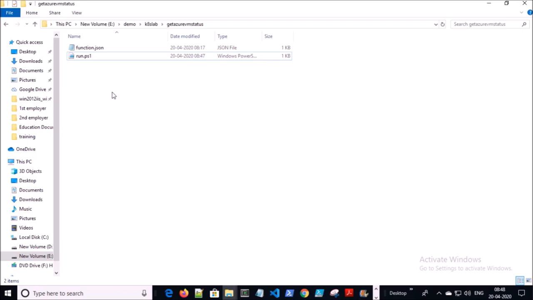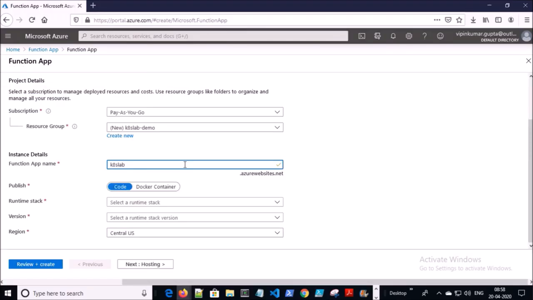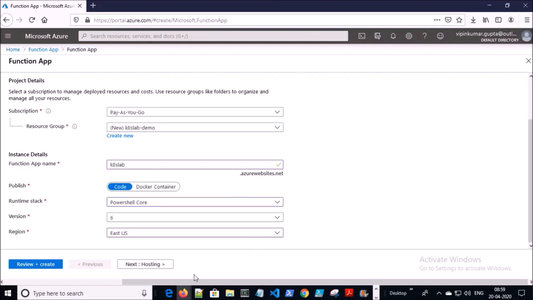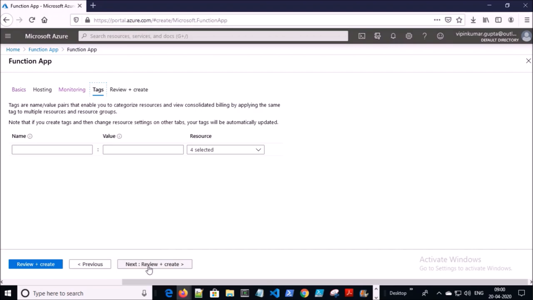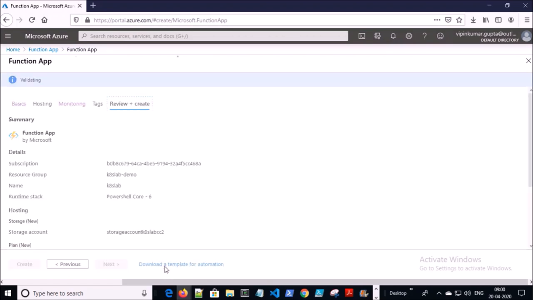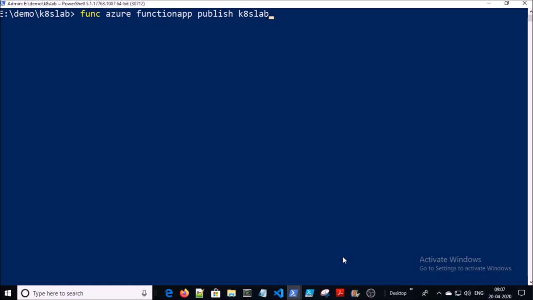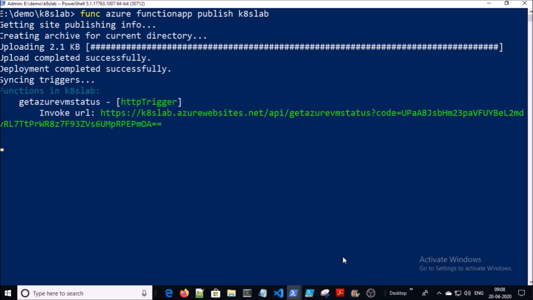Now we are ready to publish the function on Azure. So create a function app in the Azure portal. Give the function app a name, and the function app name should be the same as your local function name. Select the runtime stack. We are going to use PowerShell. No monitoring required at this time. No tags, review and create. Go ahead and create it. My function app is ready. Now go ahead and publish the function app. This is the command to publish the function app on the Azure cloud. My function was successfully published on Azure.